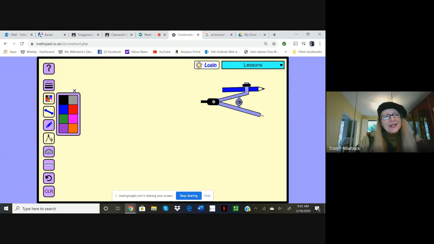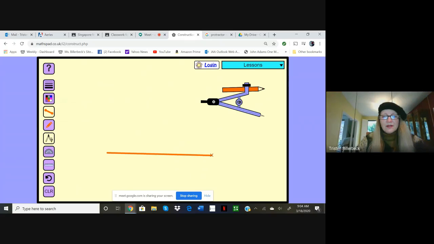Okay, so we're going to go, how about orange? We haven't used orange. So orange. We're going to make a perpendicular bisector. So let's draw a line segment.